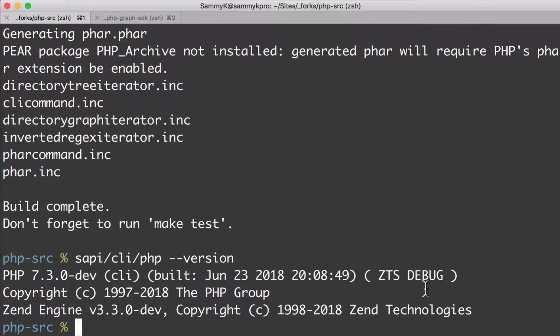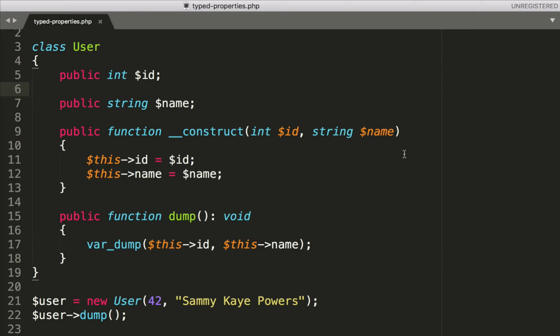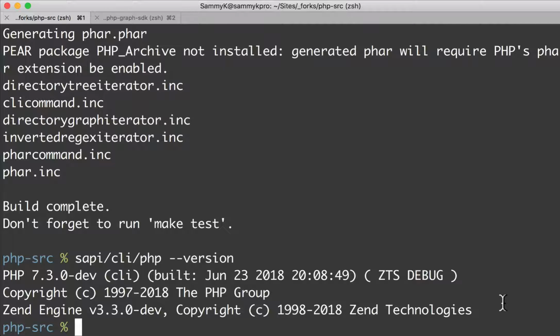Now, let's review very quickly the PHP script that we were wanting to run. As you remember, we have these 2 properties here that have been declared. They've been strictly typed. They've been typed as int and string. So what happens if we run this with our new compiled version of PHP? Let's give it a shot.